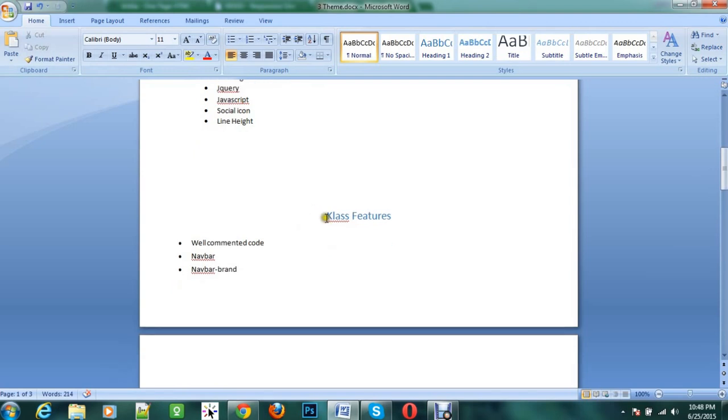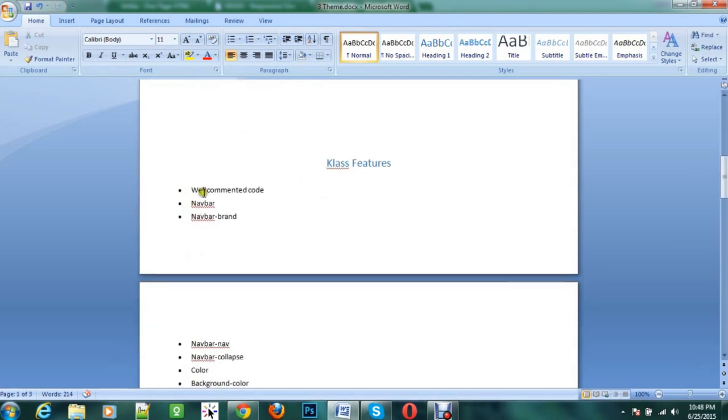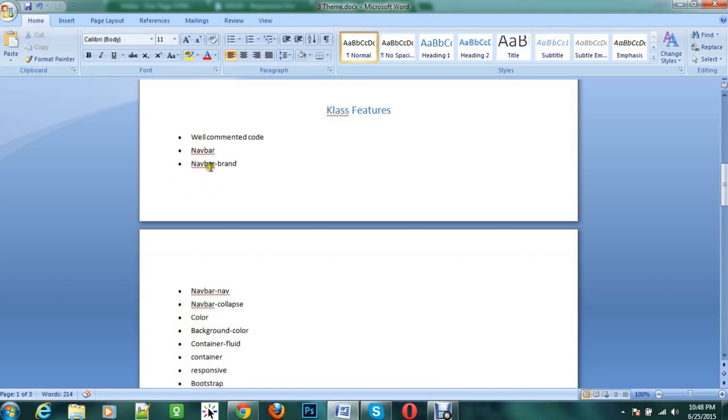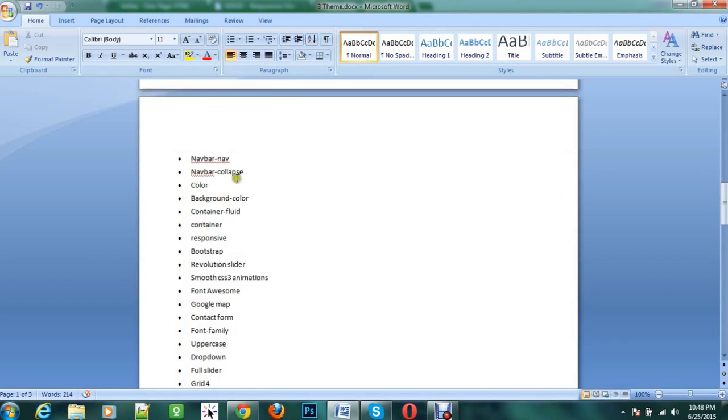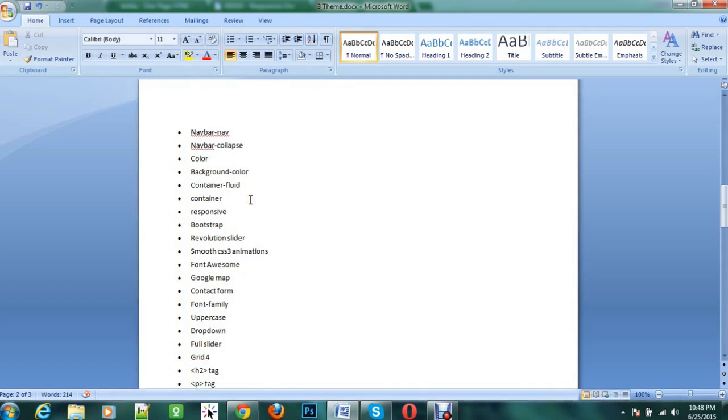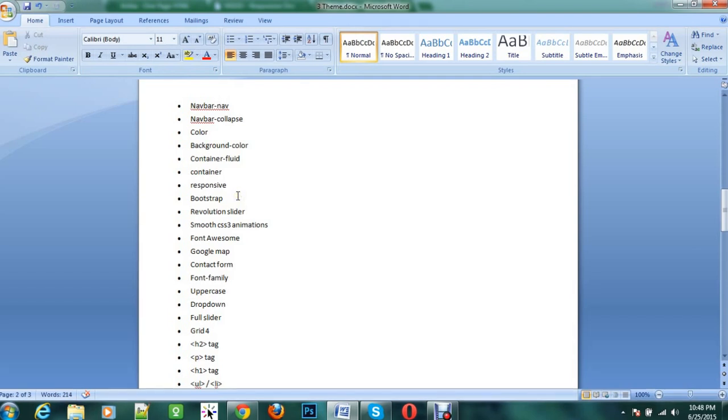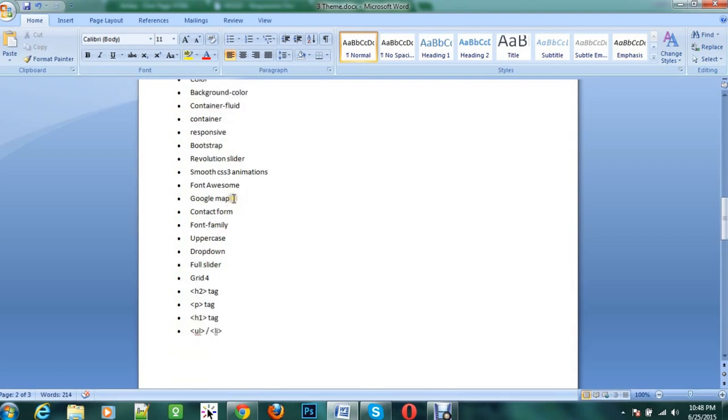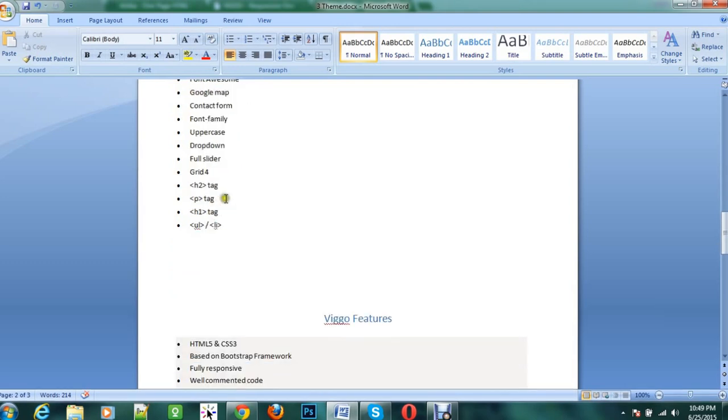And the second website is Kelas. The features of Kelas are well commented code, navbar-brand, navbar-nav, navbar-collapse, color, background color, container-fluid, container, responsive, Bootstrap, Revolution Slider, smooth CSS3 animations, Font Awesome, Google Map, contact form, font family, uppercase, drop down, full slider, grid 4, H2 tag, P tag, H1 tag, and ul li.